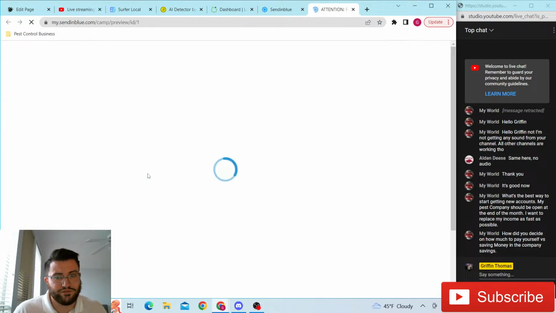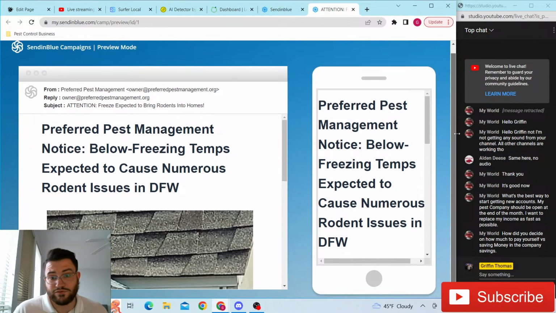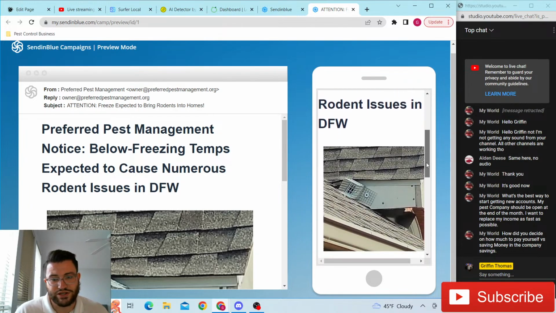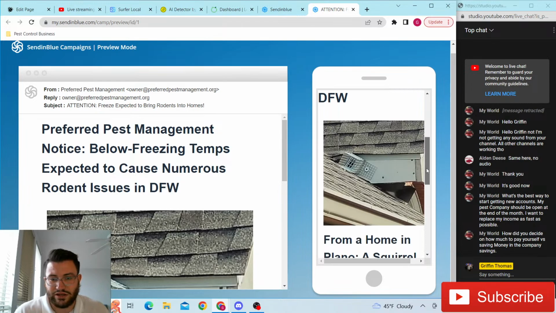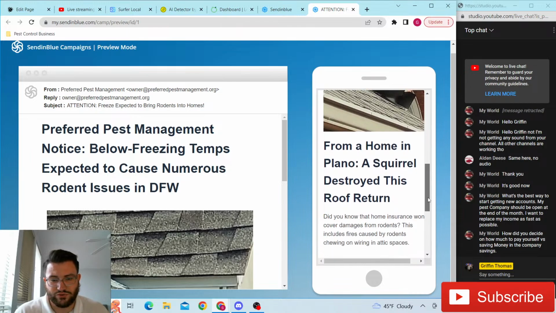We can go ahead and take a preview of it. Let's see. And this is free. This is a free tool, by the way. This is what it looks like on your phone. So it says, preferred pest management notice, below freezing temps expected to cause numerous rodent issues in DFW. A little picture there, and then explaining that this is from a home in Plano. A squirrel destroyed this roof return.